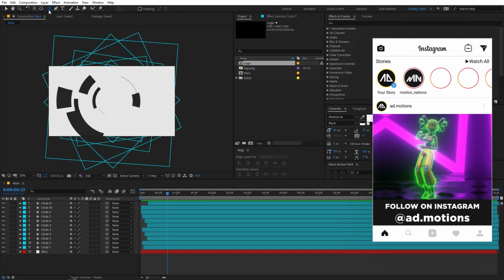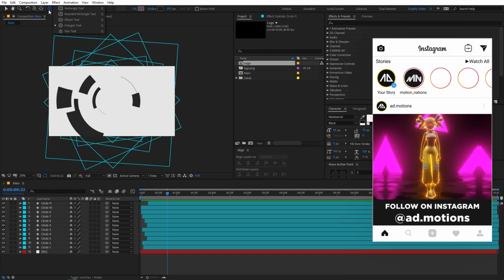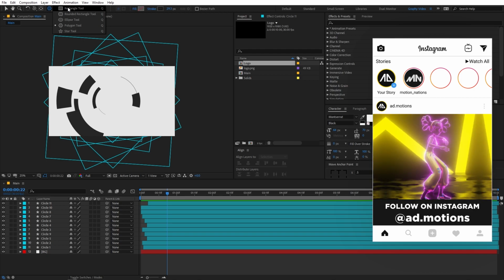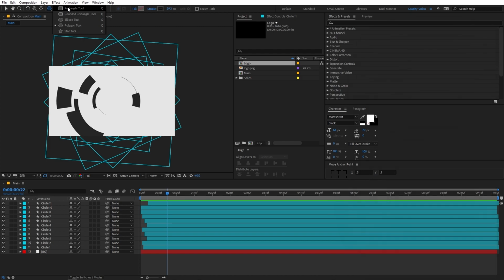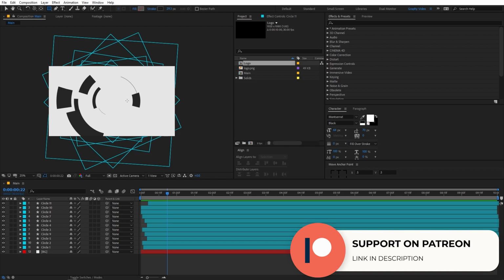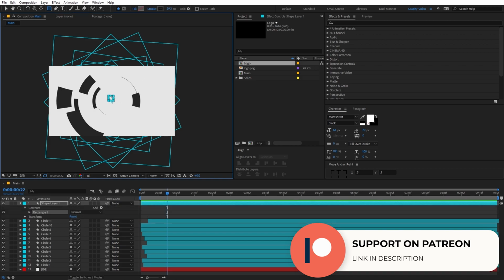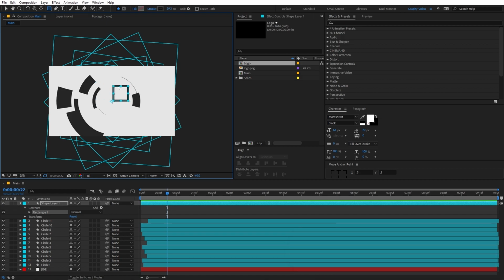So I'm going to select this polygon tool, and for this one we are going to select the simple rectangle tool and just simply select this one, and you can click and drag. Now you can hold down the shift key so that it will make a perfect square. You can also hold down the control key so that it will scale it up from the center, just like this. So let's create the square and I'm going to align it in the center of this composition.